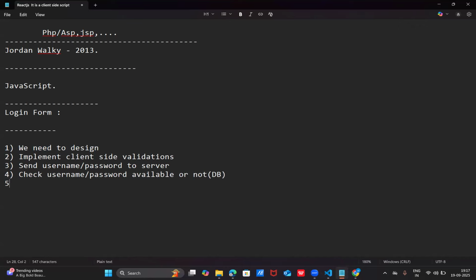Next one, redirect to either the welcome page or the invalid user page. So redirect to either welcome page or invalid user. Yeah, these are the steps that we are following here. Is it clear?